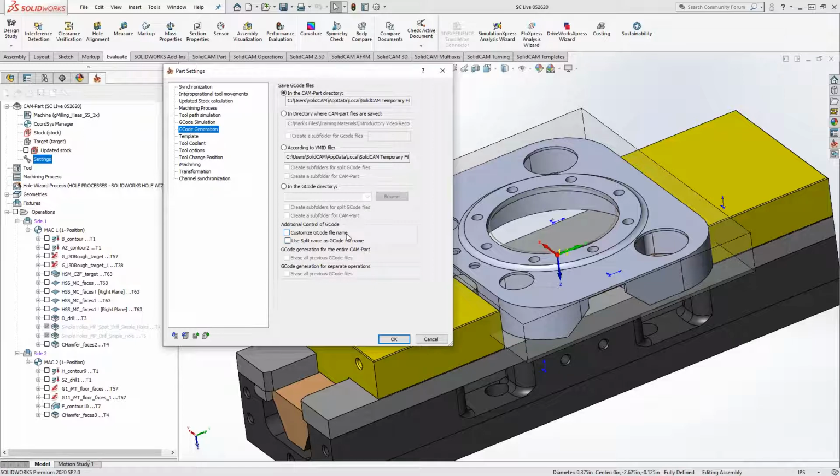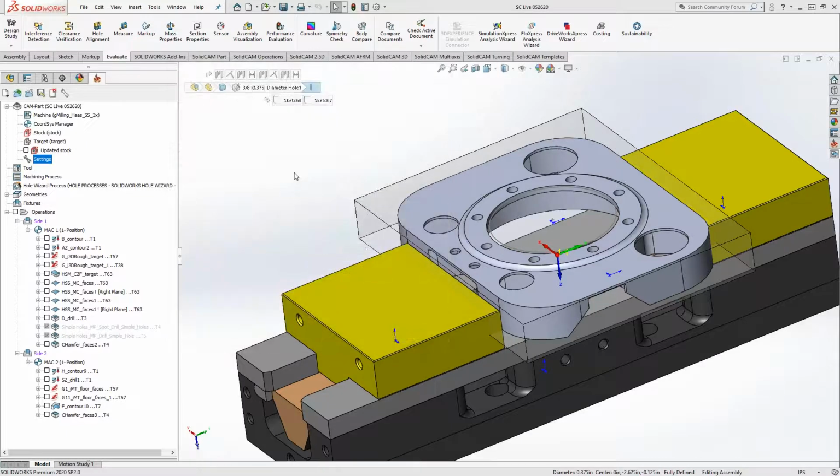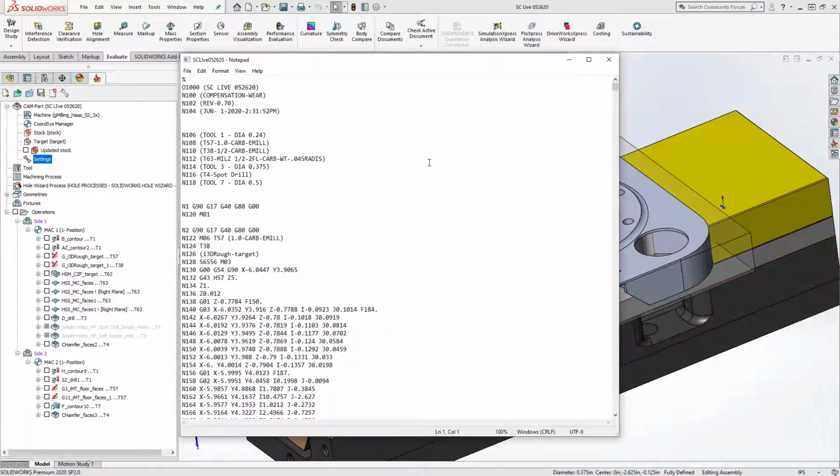Say, for instance, your machines are networked to a particular folder location. You can actually set that up here in G-code directory and then browse to that folder location. And then every G-code that you output in any of your files goes to that same G-code directory. So that's good if you have a network location for your machines.